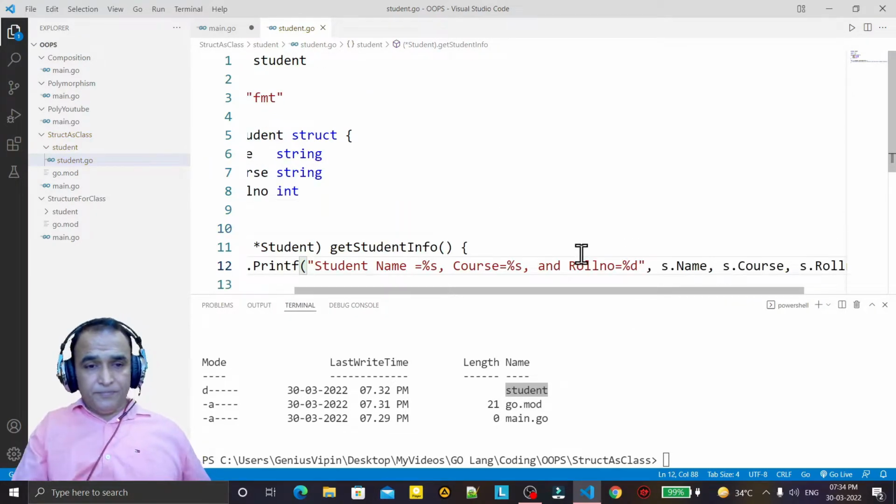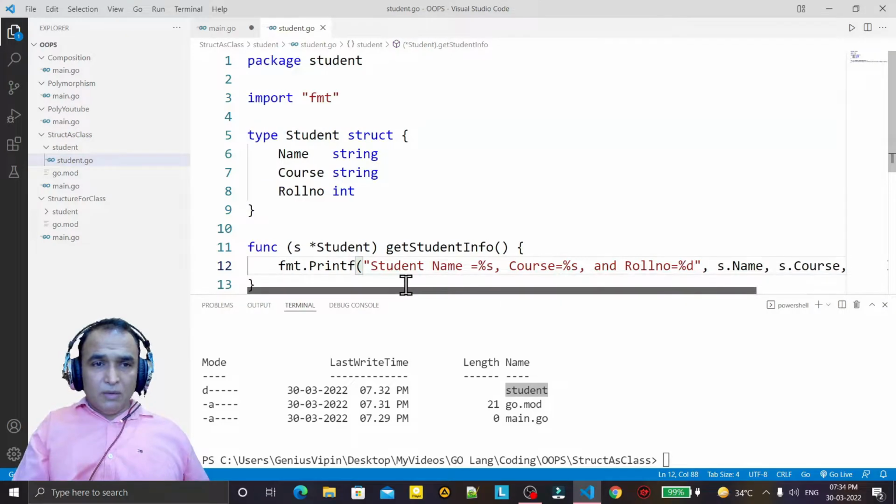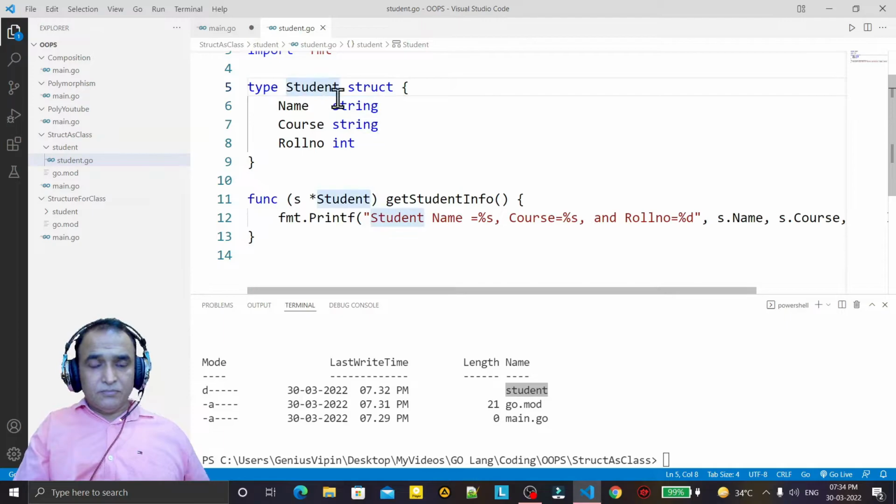I save it. So I am using it like a class. I am creating variables and the function for this as we do in a class.